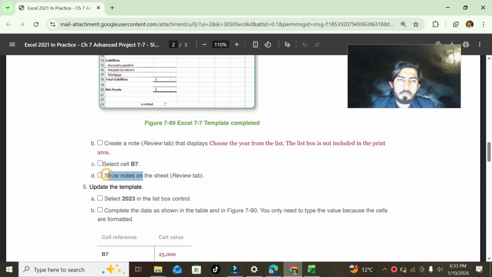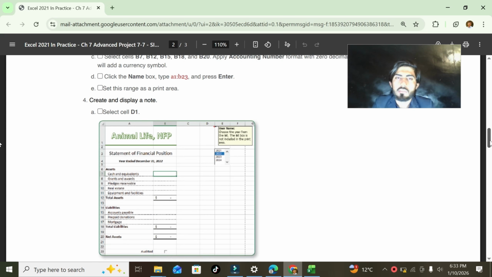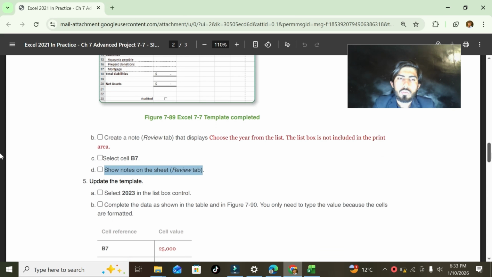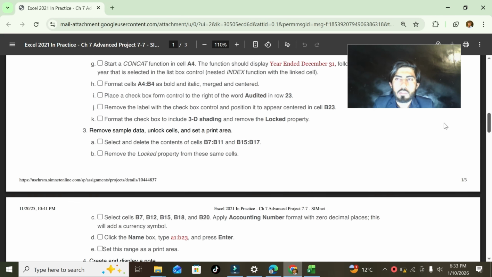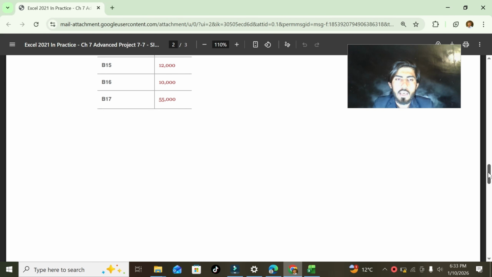So the next part is part D of question number 4. Show notes on the sheet in the review tab. So in this part, what you need to do, you will go to the review tab. After going to the review tab, you will click on the number button, and then you will choose new sheet, and your box will appear like this one. Okay, and now your part D will be complete.